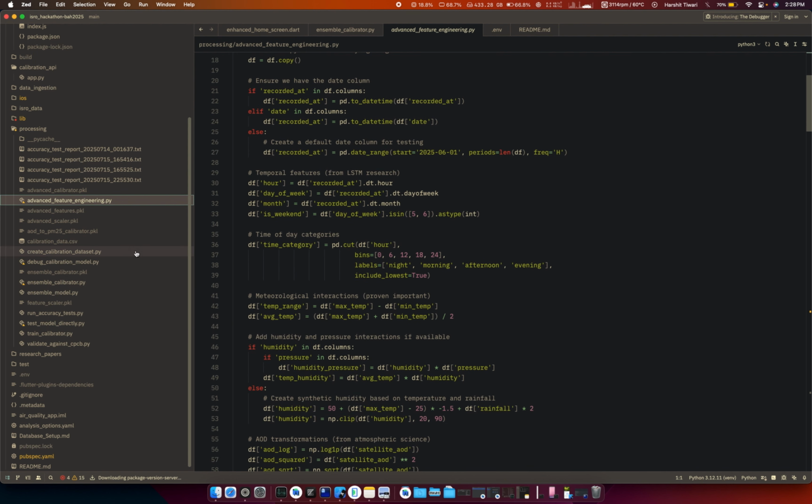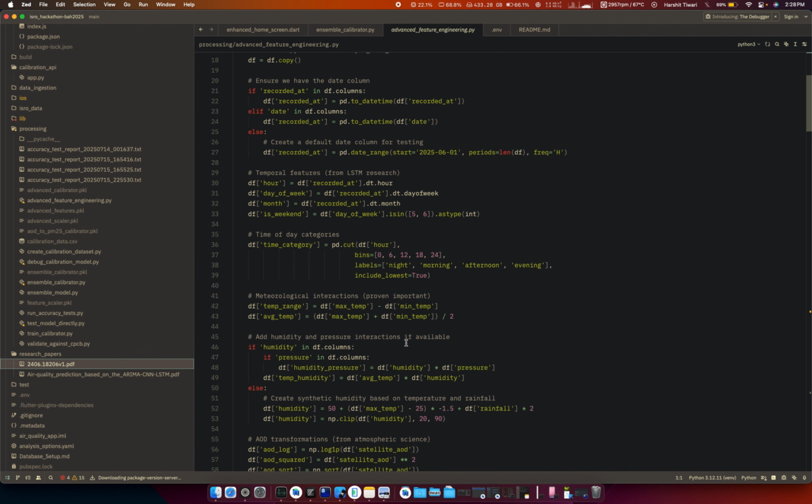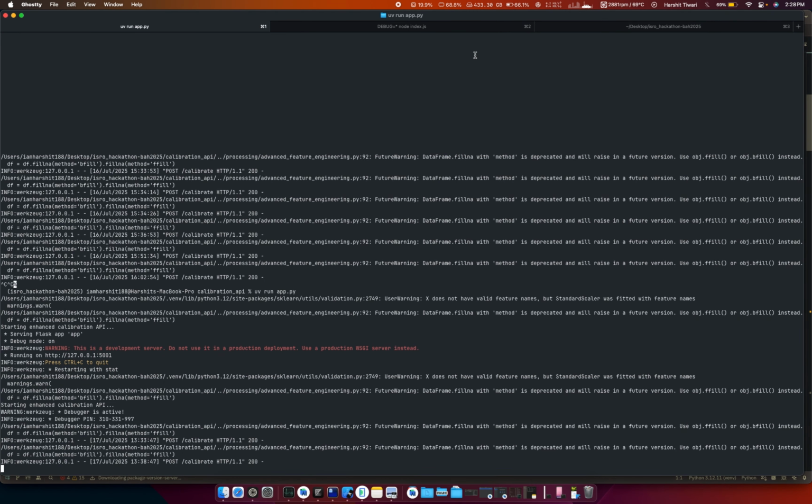Now coming to the main part, which is the forecasting, we are utilizing some of the main research papers which suggest we use a hybrid model, and by using that hybrid model we are able to forecast it. Now let me show you the current progress of this Flutter app.